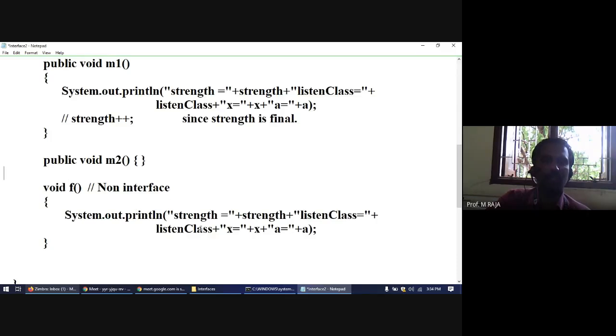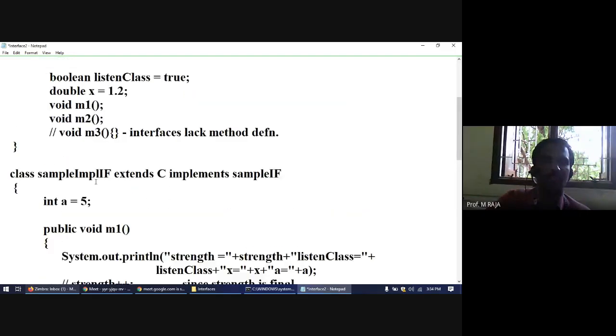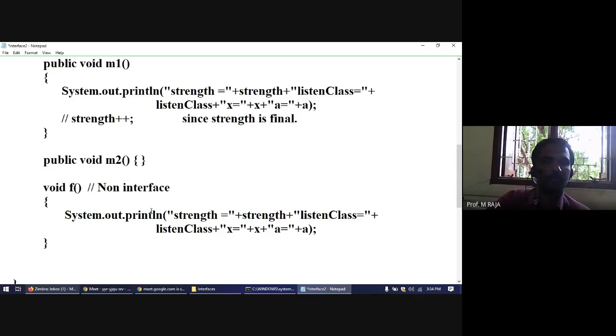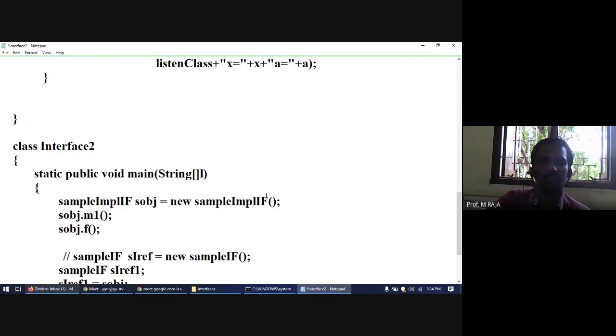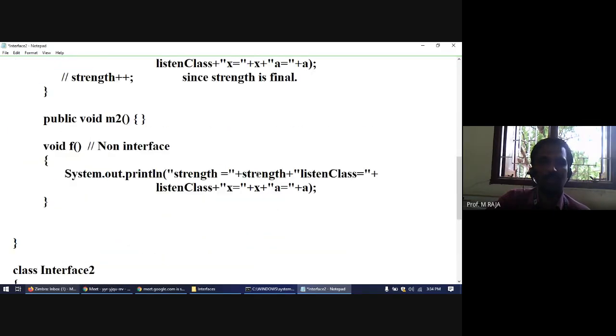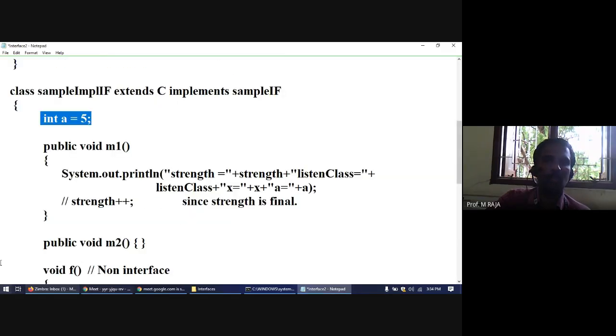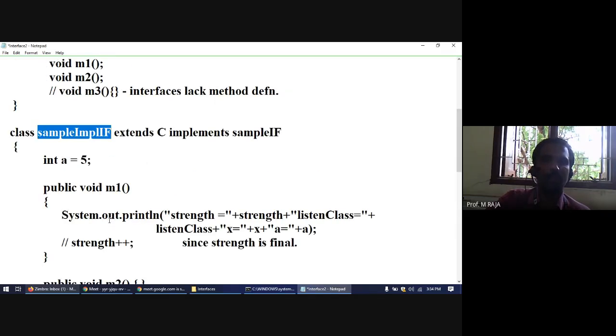Non-interface methods have the right to access the corresponding interface variables and the additional variables of their own class. Same thing: strength, class, then the variables x and e are printed. Now have a look at this class SampleImplIF. This is an implemented class. How do we access the corresponding interface methods using the implemented class?